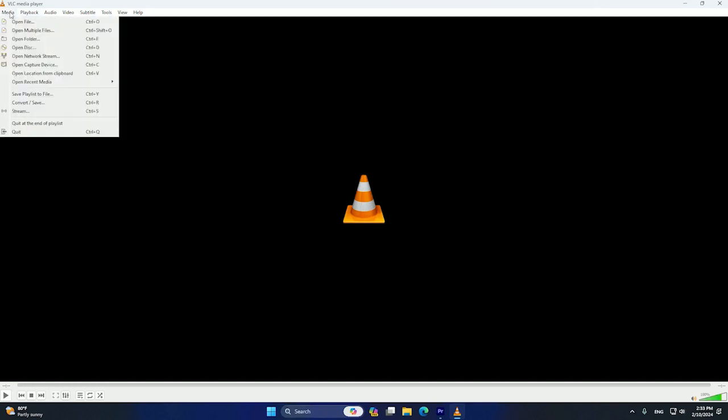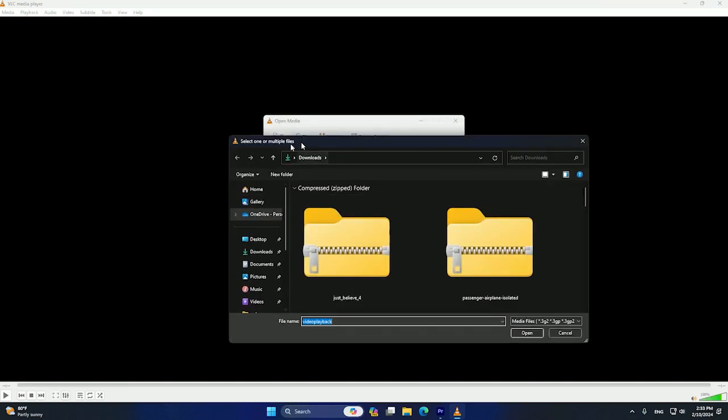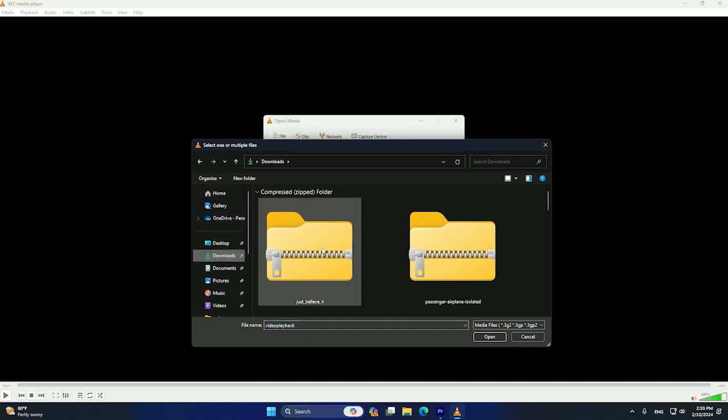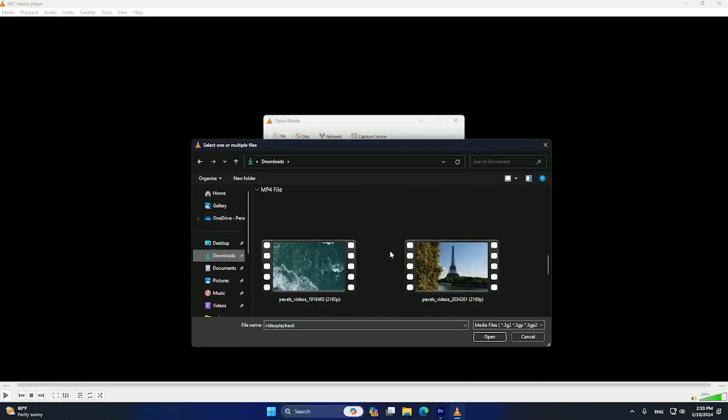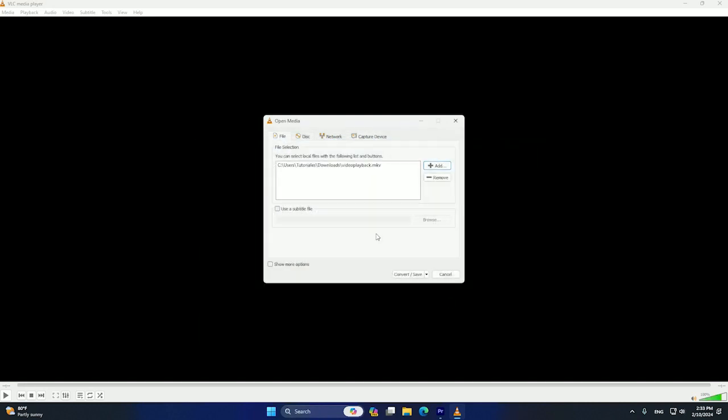We can click on media, and where it says convert save, we click here, or you can press Ctrl R, and where it says add, we will add our video in MKV. Okay, so we can go to download in my case and search for the MKV video in this case, and I can click on open.